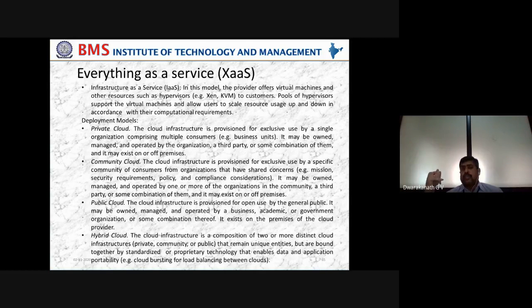Then coming to the next, public cloud. The cloud infrastructure is provided for open use by the general public, like us. It may be owned, managed, and operated by businesses, academic, or government organizations, or some combination thereof, and it exists on the premises of the cloud provider. Generally, even as academicians, we can't spend more on anything like that.